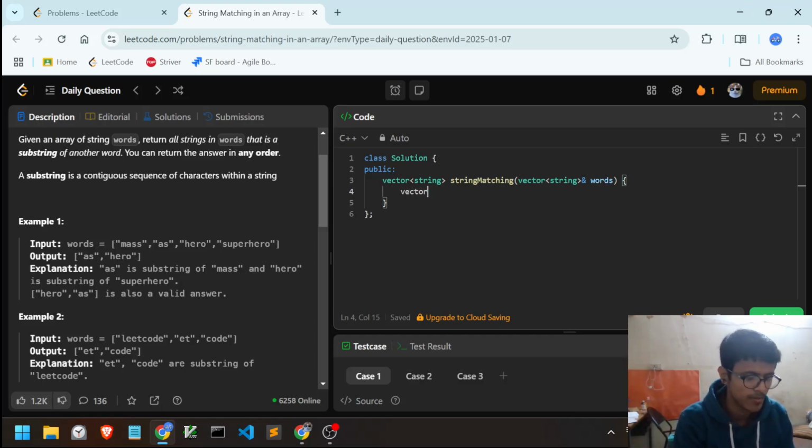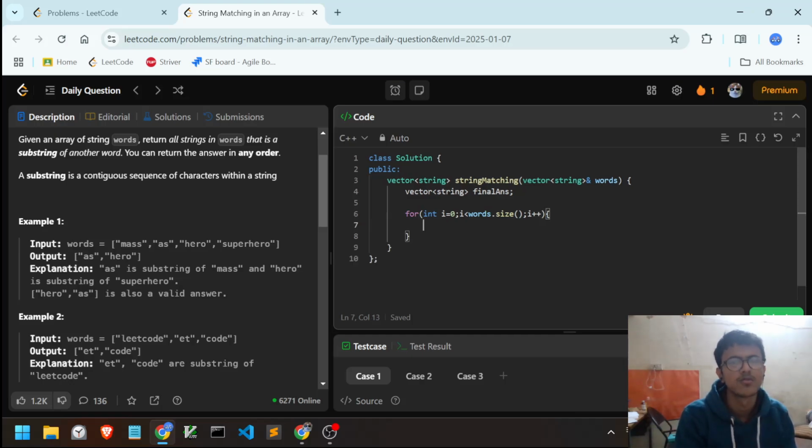So we have to return a vector of strings. Okay, the first thing we will do is loop through the words array. So for int i equal 0, i less than words dot size, and i plus plus.